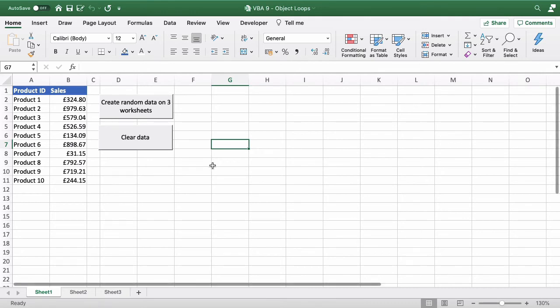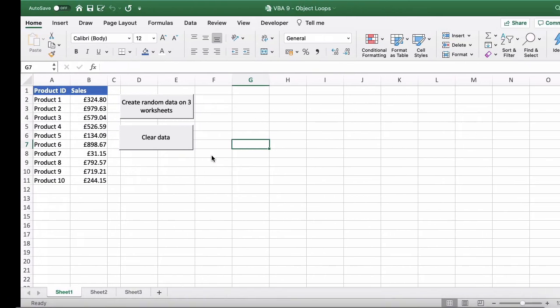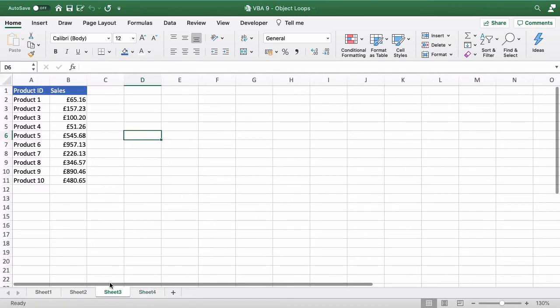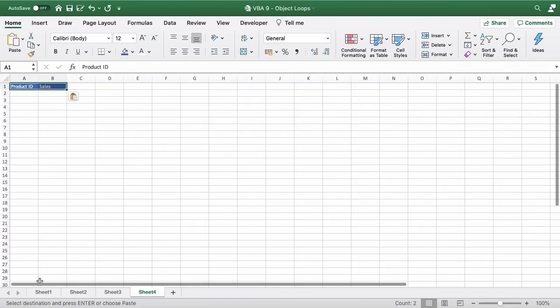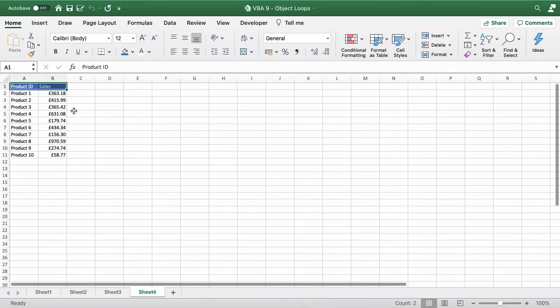So you can probably think of many cases you could use this sort of looping method. The good thing about it is you don't need to know the number of sheets. So if I create a new sheet, so let's say sheet 4, and then I'm just going to copy the headers from sheet 3, and then I'm going to see whether this macro still works, whether it's dynamic enough. So if we go into sheet 4, yes, it's actually adapted to there being an extra sheet.